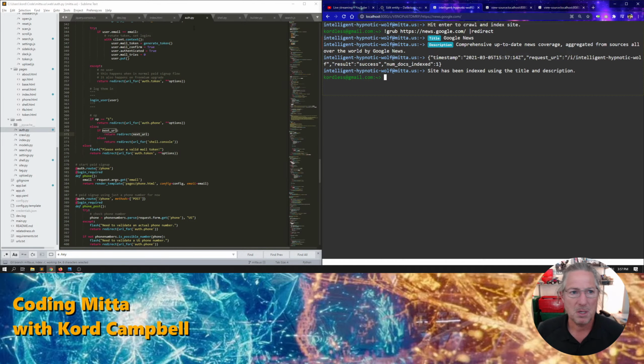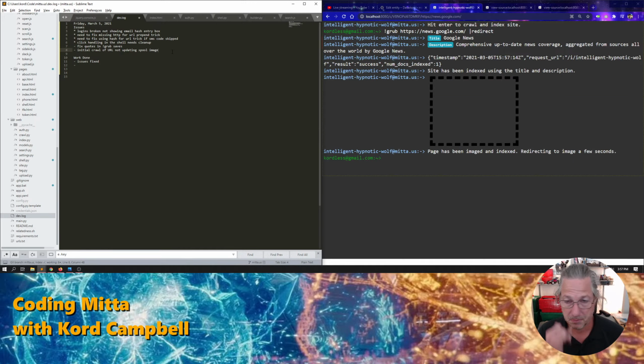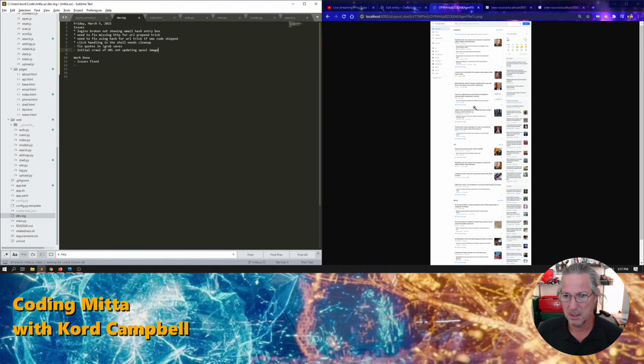Now we still have some problems in that the image is not being updated, so I'm going to go write that in here. Initial crawl of URL not updating spool image. This worked, I think, because it had worked before, and they were actually redirected. That's fantastic.